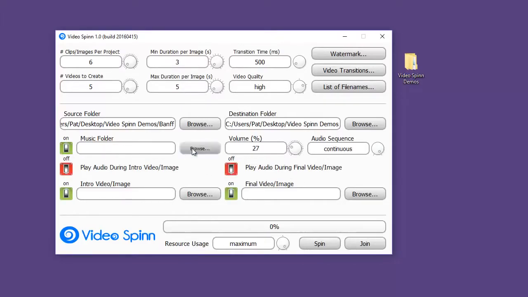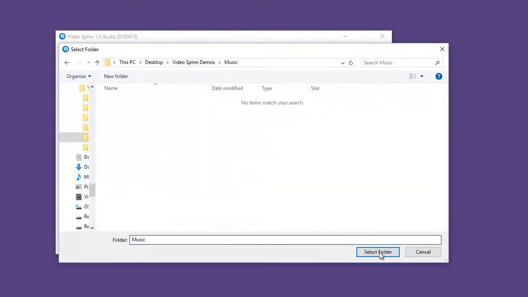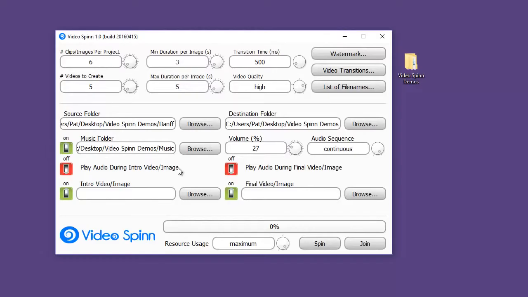You can turn it on and off. I happen to have a folder full of music MP3s. I think I have about 20 different pieces of music in there. You can set what the volume's going to be, and whether you want to start with the first one and then in this video use the second one. I'm going to put it just random. Show whatever you want. We'll play the audio during the intro and play the audio during the final.